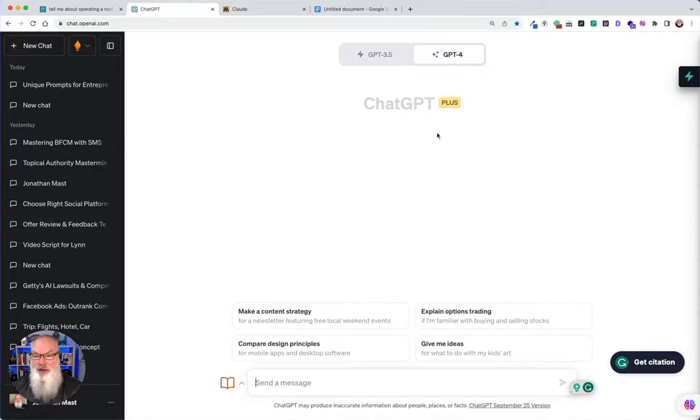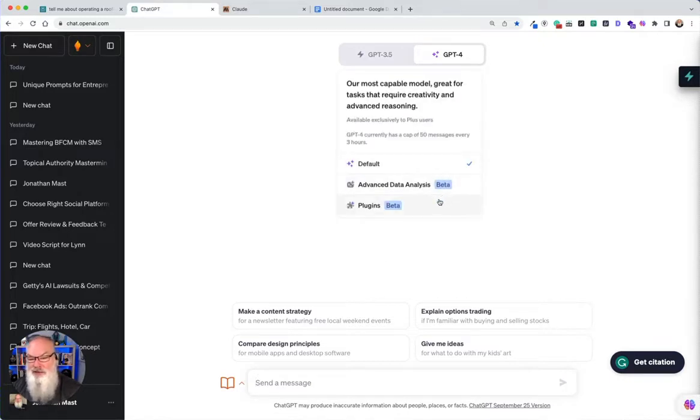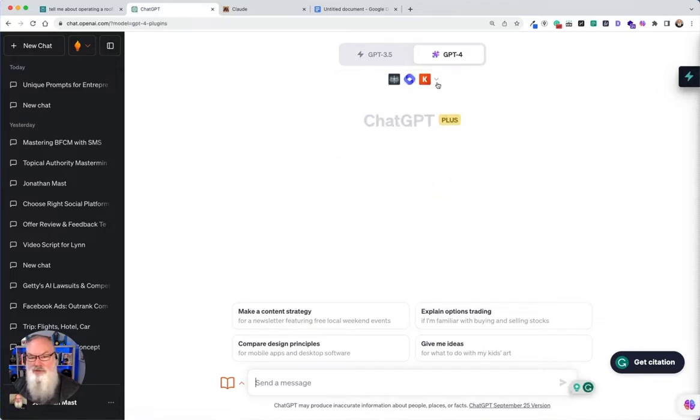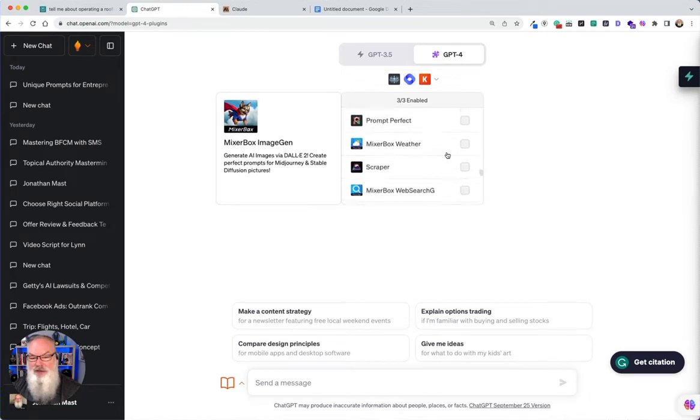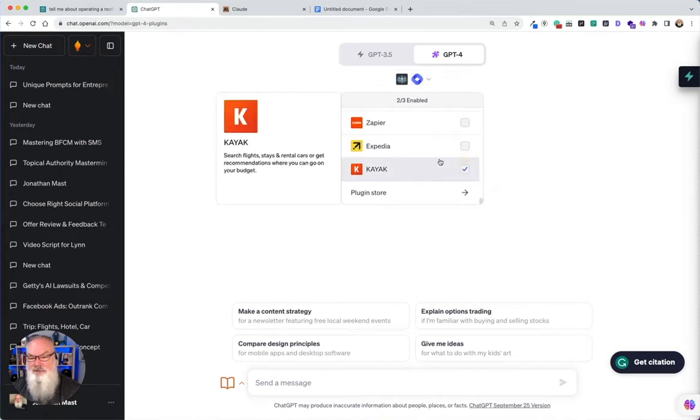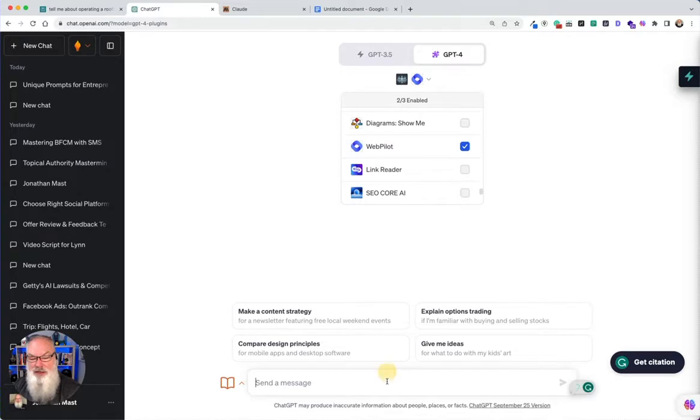So first thing I want to do is enable the plugins. And yes, this does require the paid version. If not, you can certainly give it a try, but you're going to lose a little bit of the value. I want to make sure that, in particular here, I can turn off Kayak. I don't need that. But I want to make sure I have the Web Pilot plugin installed and turned on. That's going to give ChatGPT the ability to go out and look for different things.